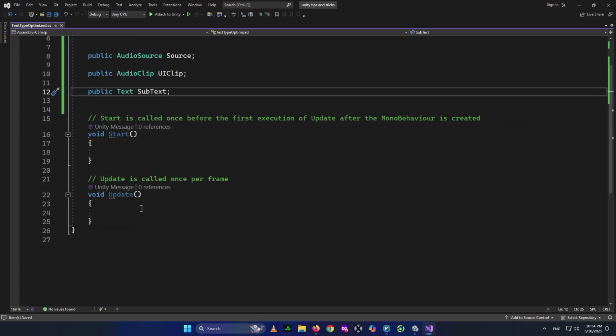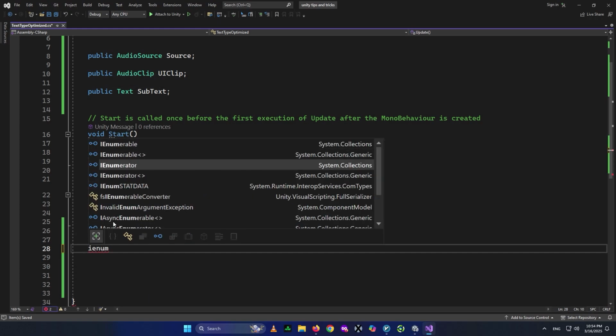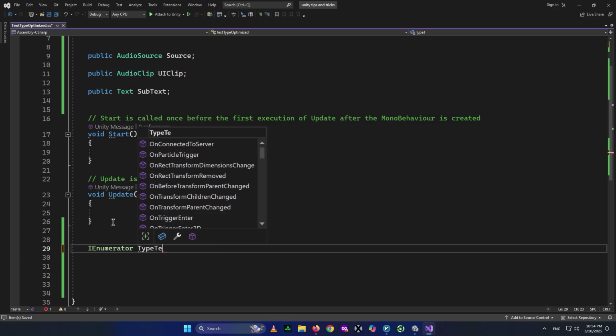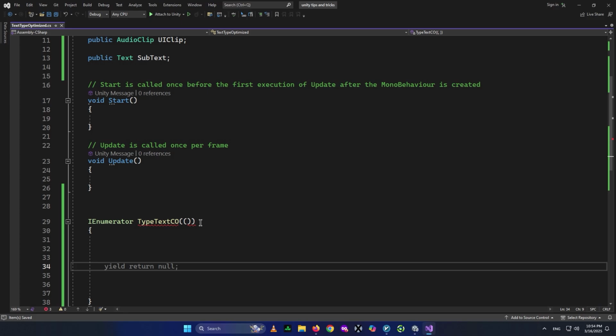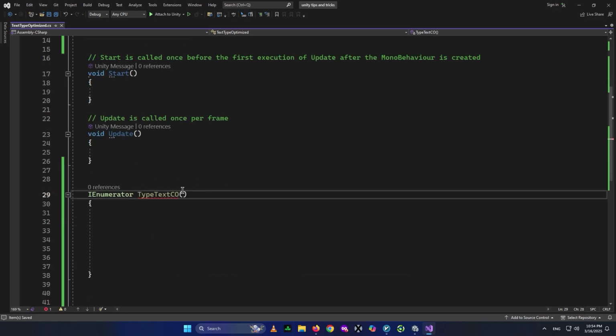As we did in the previous method, we have to do it inside an enumerator, because an enumerator would let us wait for some time, then type on stuff. So I'm going to say IEnumerator and call it TypeTextCO, which stands for coroutine, and it has to take some values. I'm going to write them here, and if you don't know what I'm doing, I will explain it in the following minutes, so no worries.